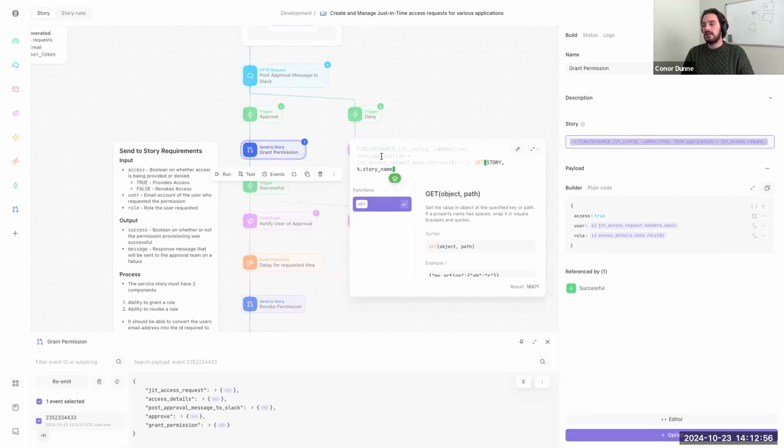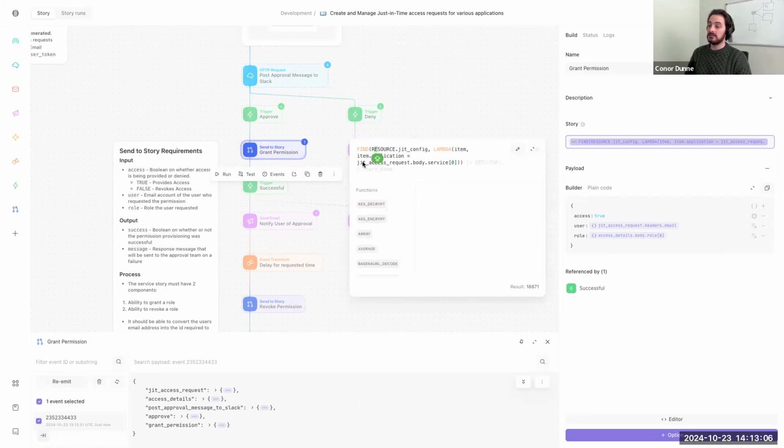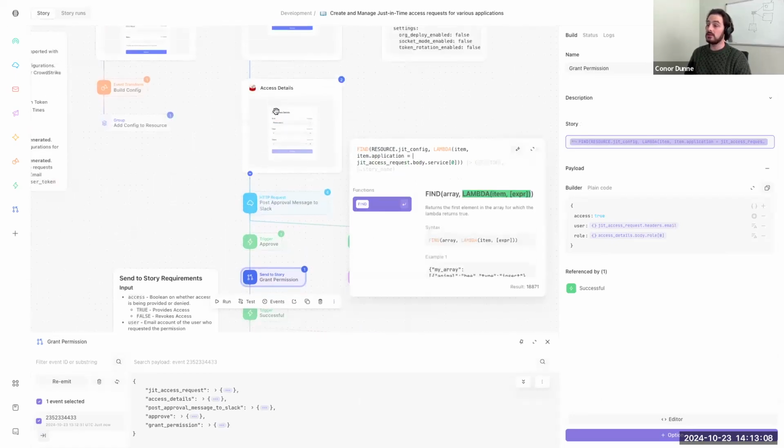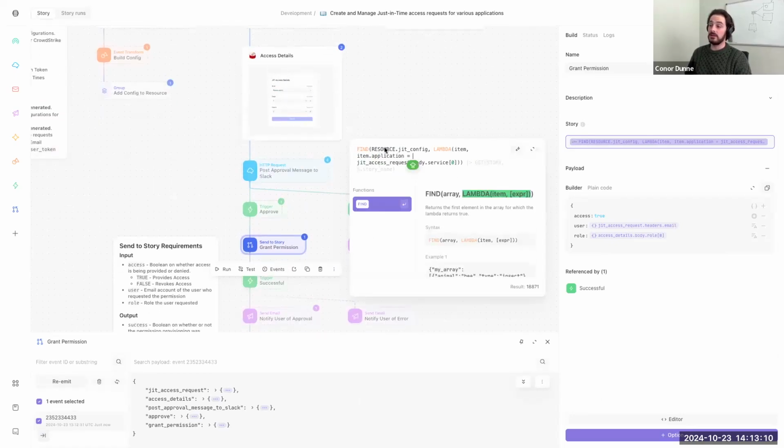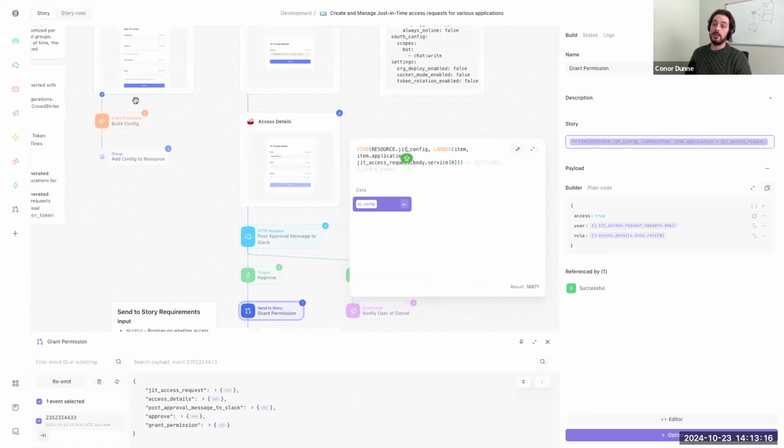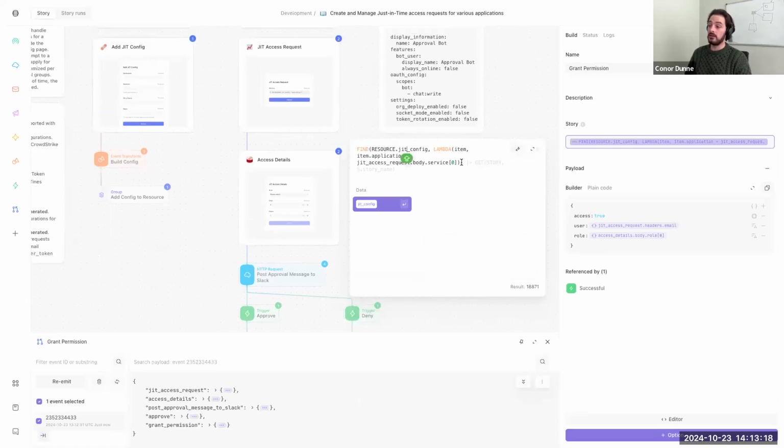What we're doing here is we're actually dynamically calling a Tines story. So again, what we have here is this is our Tines page. This is the service that we're actually looking for. And we are then looking up that story name that we submitted in this JIT config. And then we're running this story.story name.